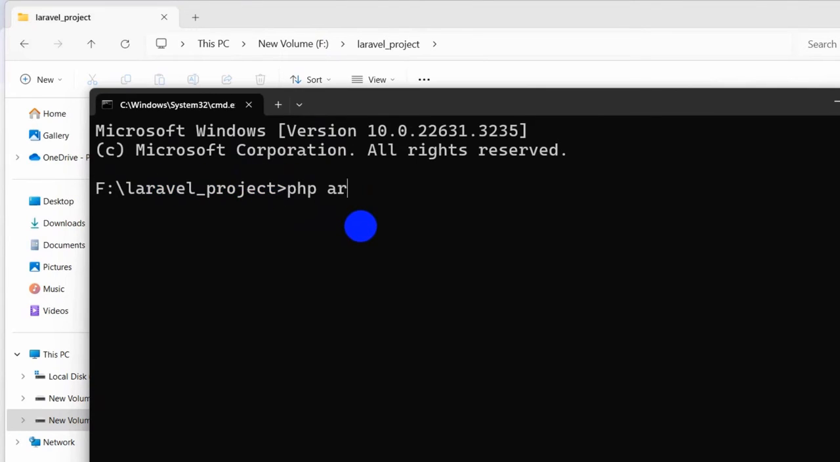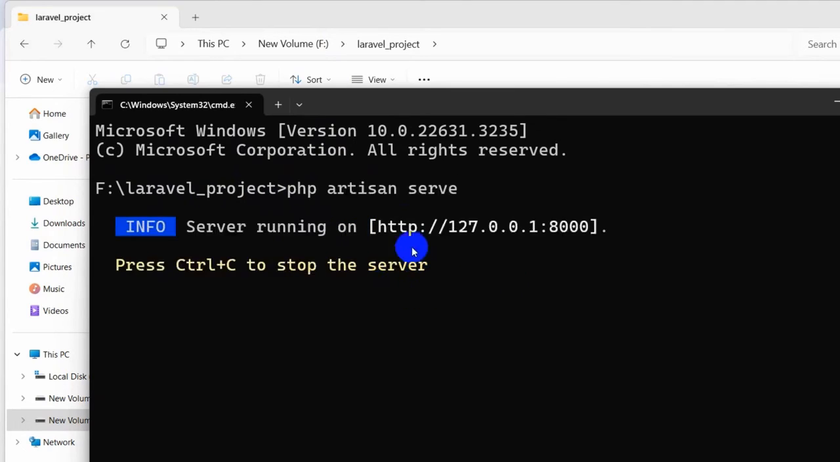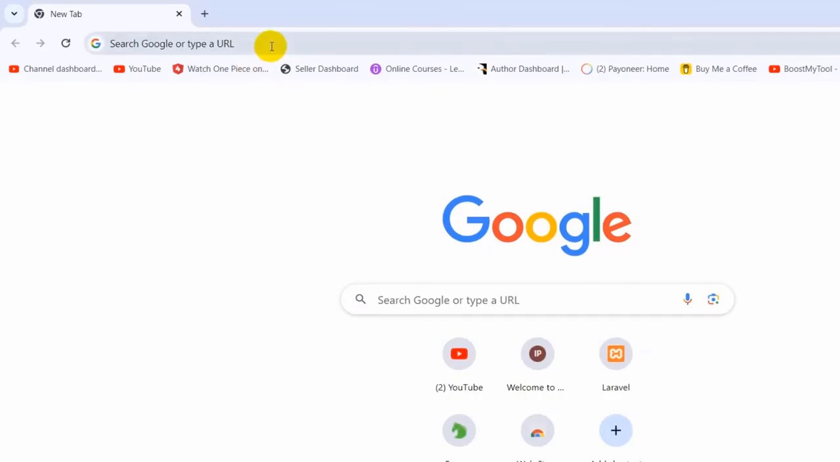Now we're going to say php artisan serve and press enter. There you can see it is running, so we just need to copy this and go back to our browser.